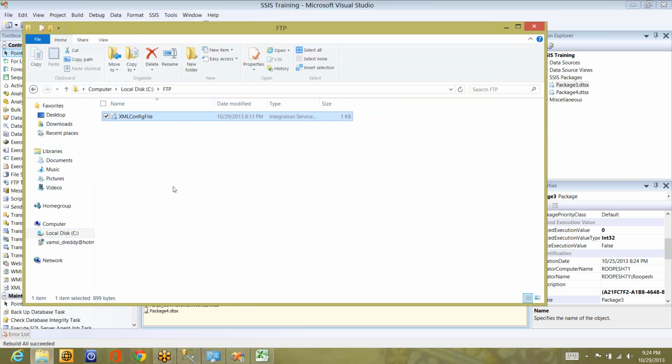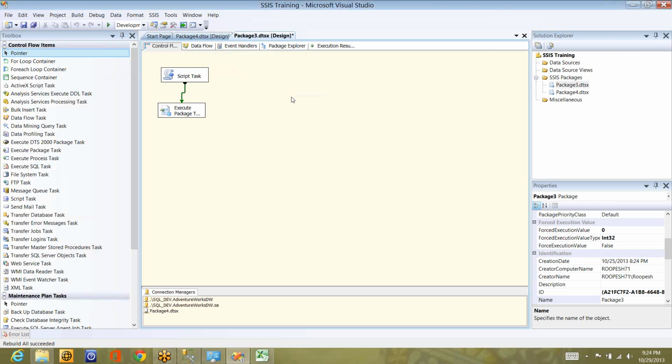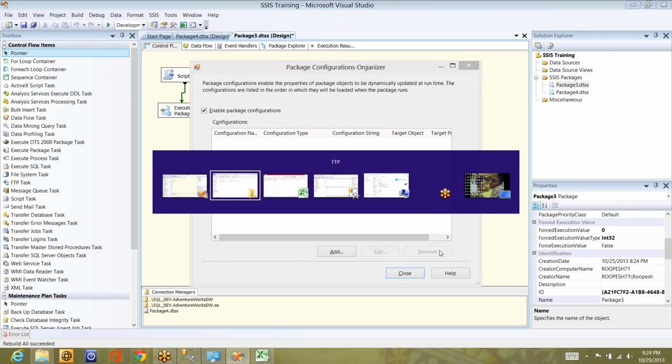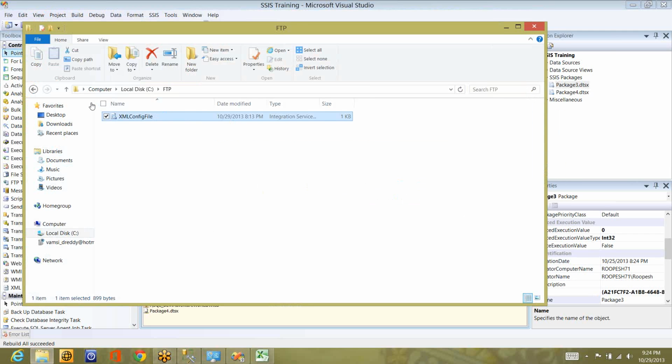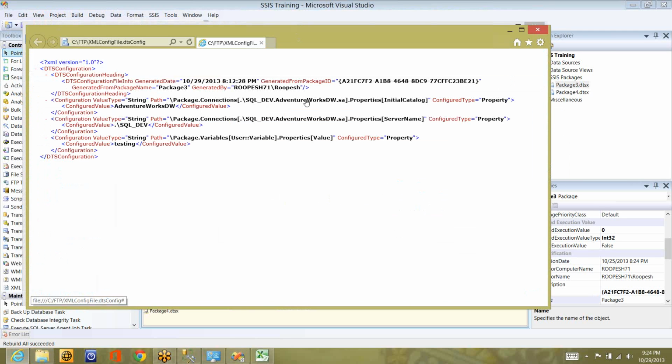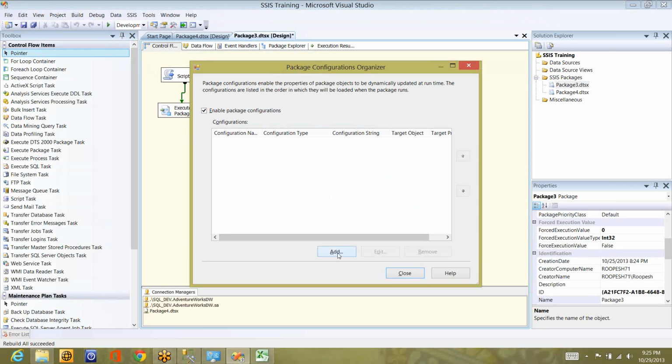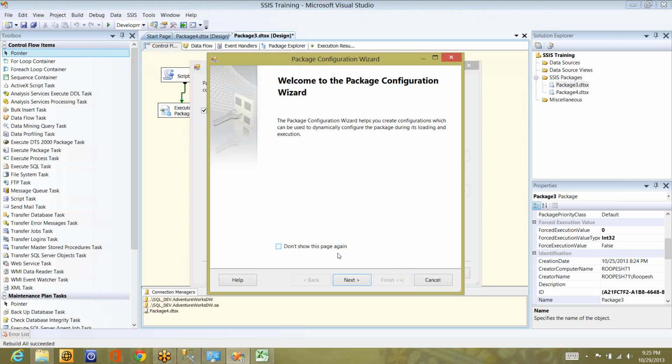Now instead of giving this path, they'll go to the package configurations and simply remove it. Why? Because that is no longer available. They just created it to get the properties they want. If you create an XML configuration file, what will you get? You will get the properties, the information they want to configure. Like here in this case, you can see package connections, initial catalog, server name, and value of the property, right? So once they get that, they will copy it to their desired destination, and they will use an environment variable to get the path where the file is.